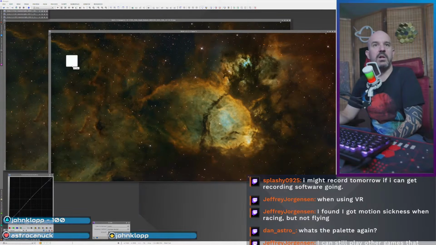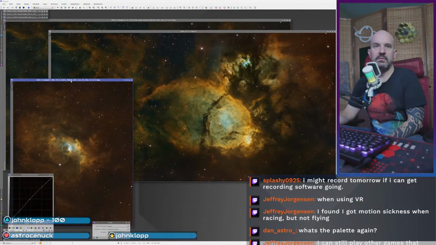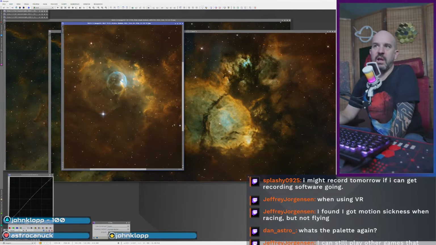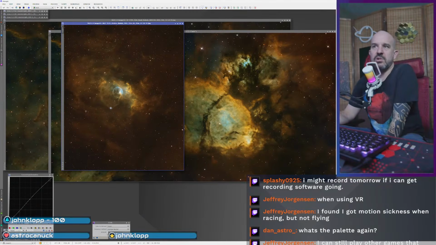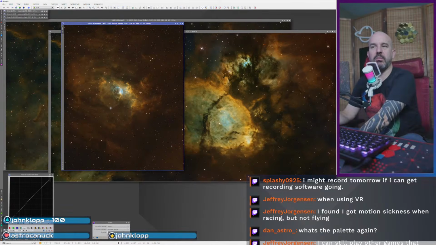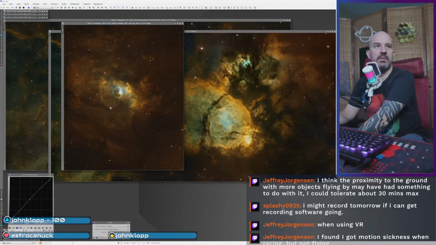Another one I need more oxygen on is the Bubble Nebula. This is my Bubble Nebula shot. I've not been pleased with this, but again, it's one where the HA really dominates the O3 signal. So I definitely need more blue in there and need more time, yeah.